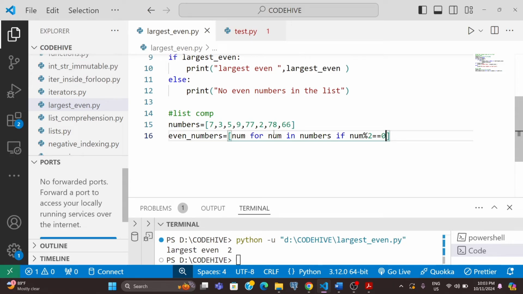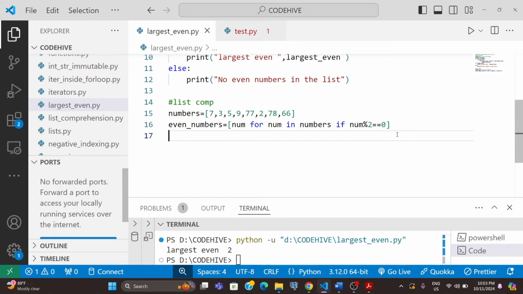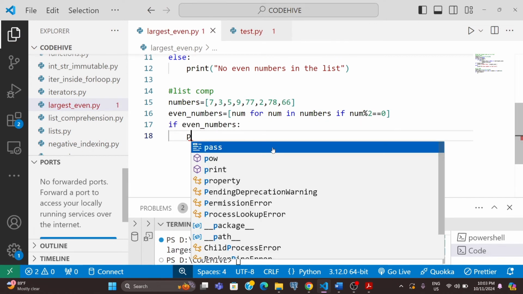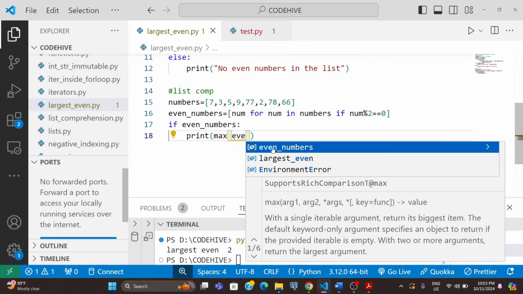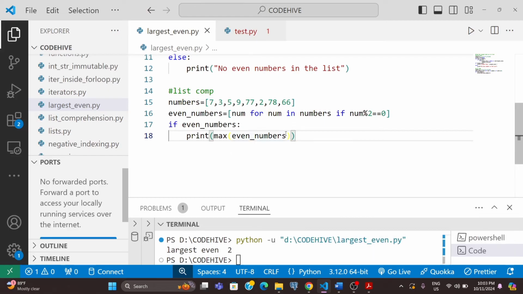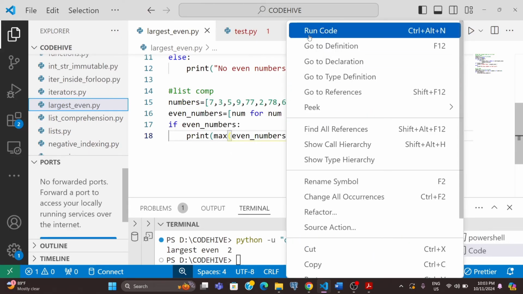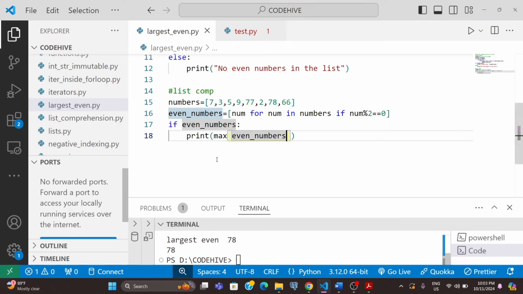So first we find all the even numbers, then we can find the maximum of those numbers, right? In some cases there may be no even numbers, so we need to check that also. If there is any even number, then we print the maximum of those even numbers. Very easy and clear. When I run this code, I get 878. This is the output, the max of this.